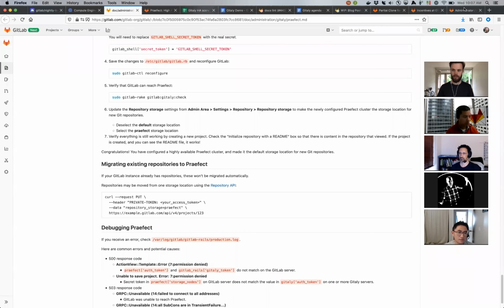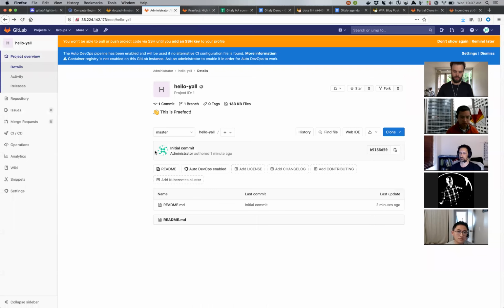And if I reload the page, we shouldn't get an error. It should just work. Right. Now that config's propagated, and we can view the file.